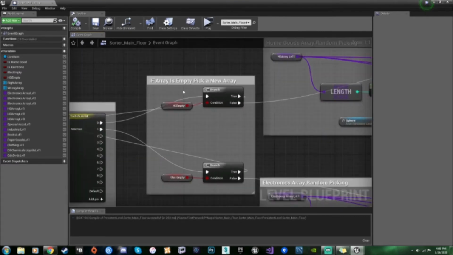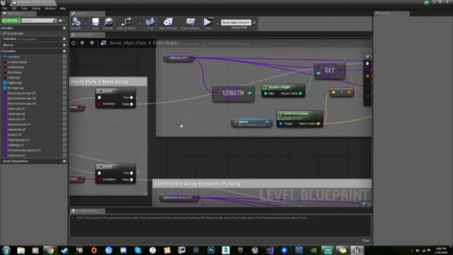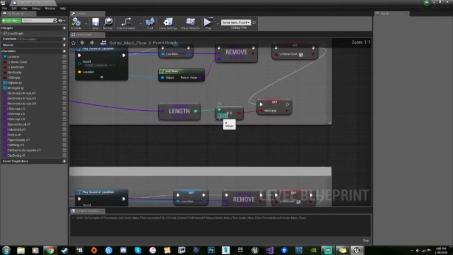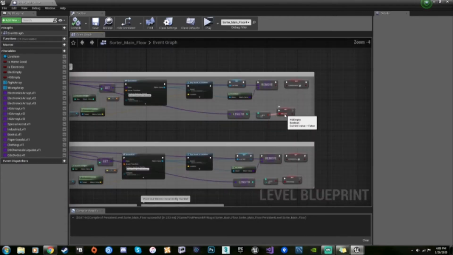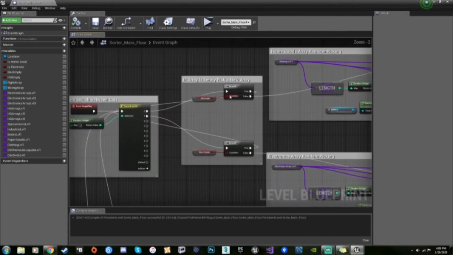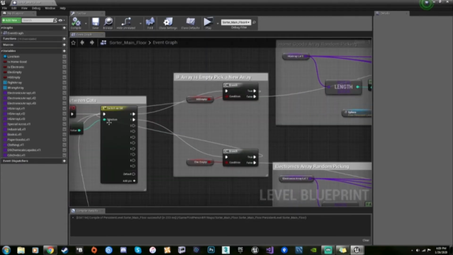This is a switch to be able to tell if the array is empty. If it's not, keep going through, and I've got that being set here through this is equal to 0. If the length of the array is 0, then set this empty variable, and then that'll basically say if it's true, it'll go back, pick a new array, and then keep going until all the arrays are empty.